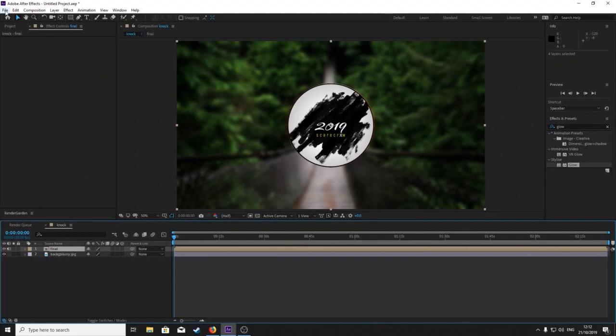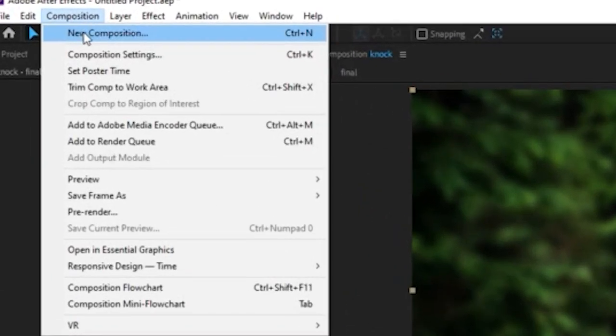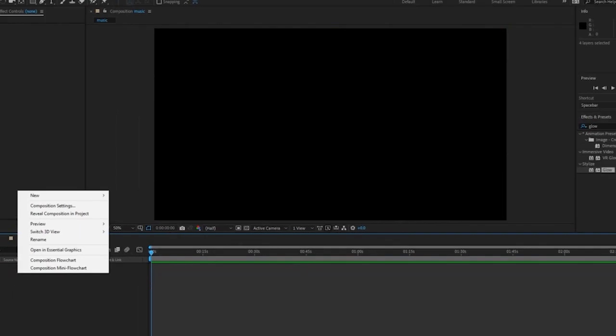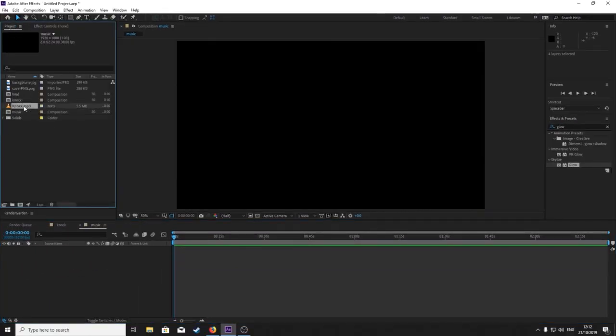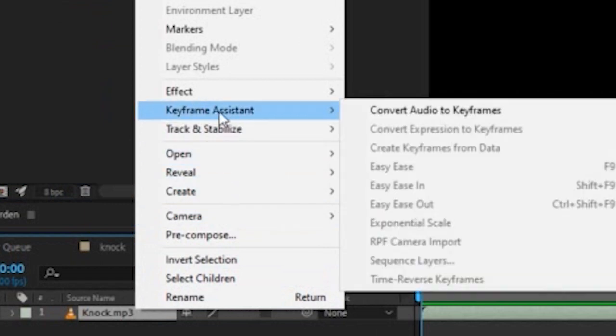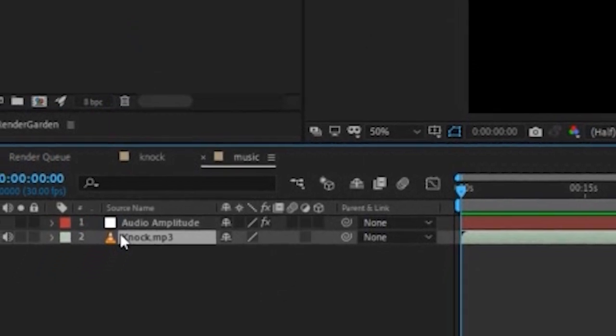And this is an important part. You're gonna create a new composition, name it music with lowercase. Make sure that all those are right, that nothing has changed. You're gonna go back into your project and import knock. Right click it, and then keyframe assistant, convert audio to keyframes. Once it's done, you can delete the knock.